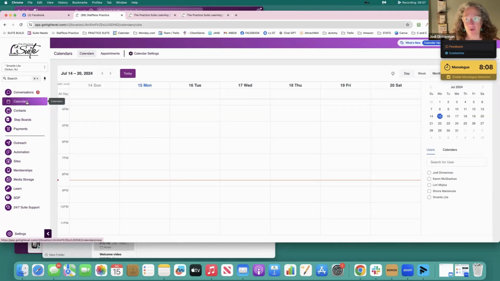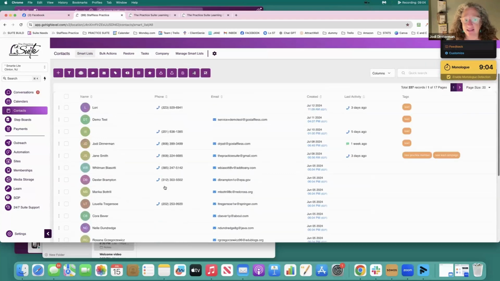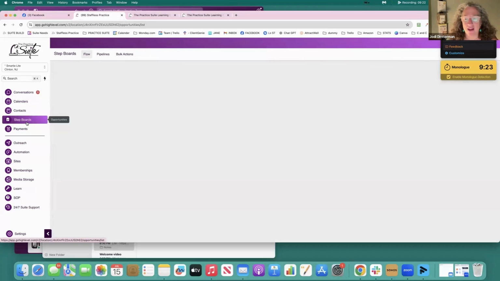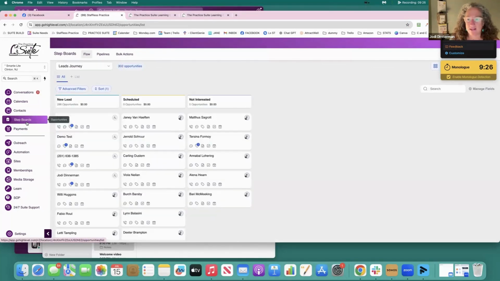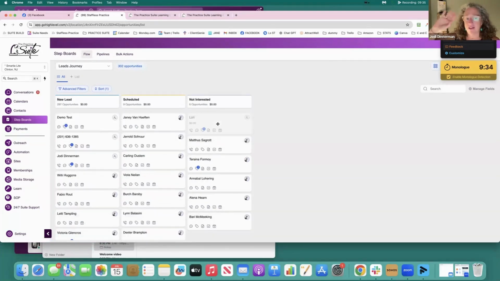So I love the Jane program and Jane app software, and you can actually take your calendar in Jane and have it reflected here. This is all HIPAA compliant. Your practice suite is HIPAA compliant. Contacts is obviously all of the contacts in your practice, and we organize them by tag for you so that you know, this is a lead, this is a new practice member, this is a new practice member in progress, et cetera, et cetera. Step boards are kind of Trello meets Outlook meets organization meets automation. That's all you need to know for now. Just know that you can do all of these things. You can move the cards around and a whole series of events happen.